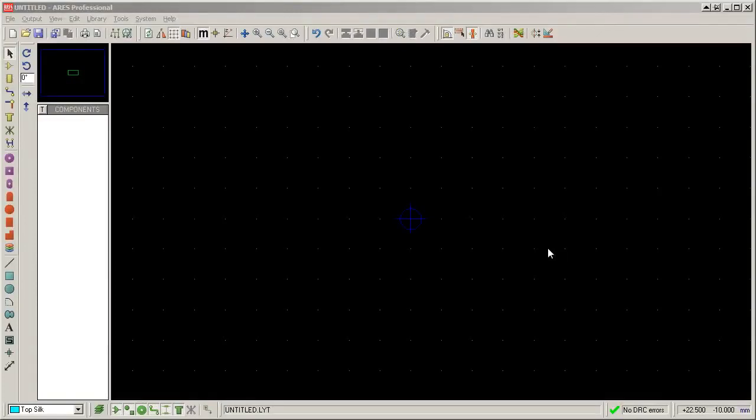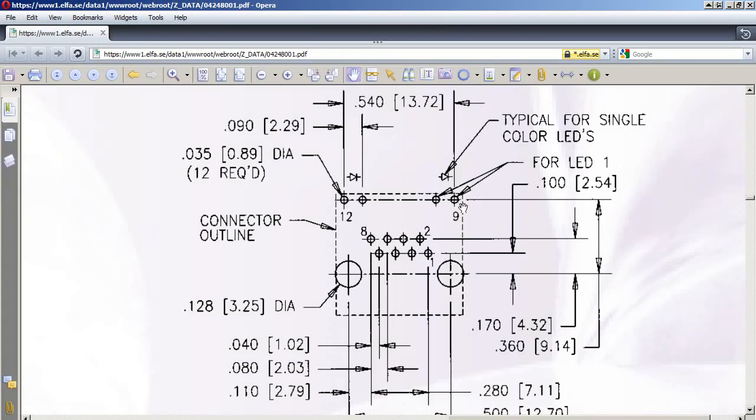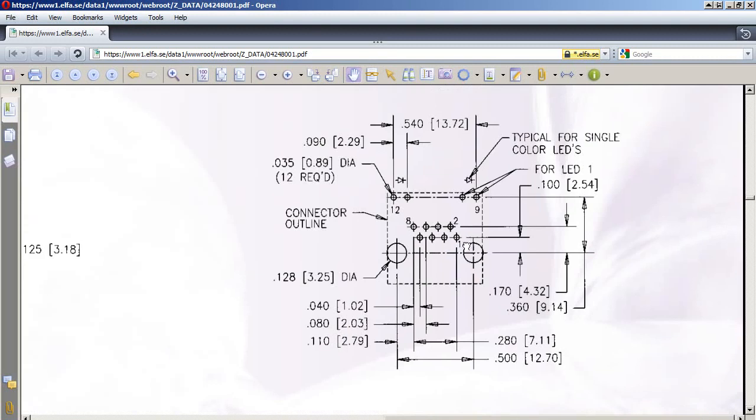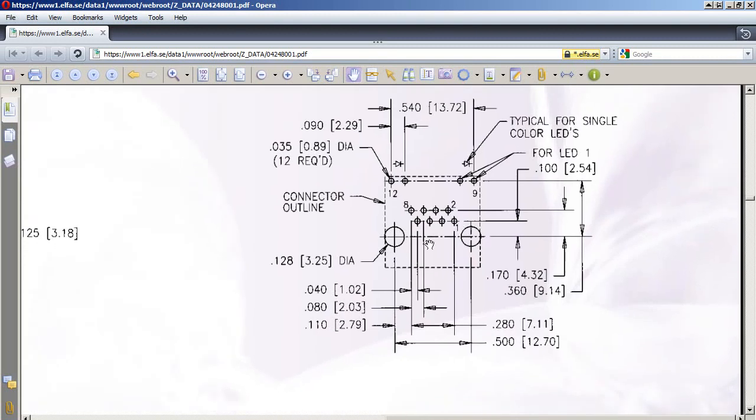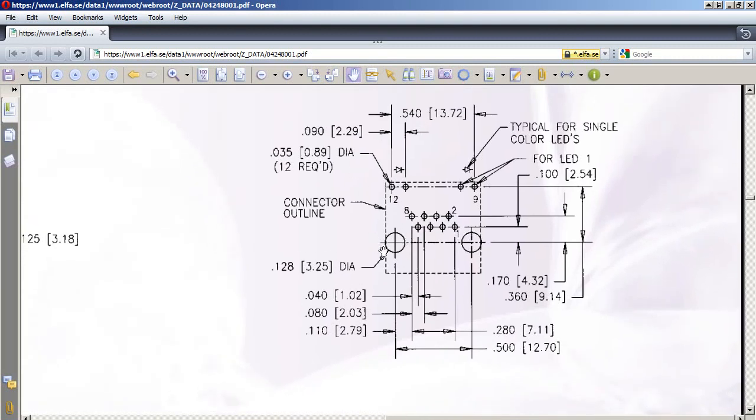Hello, in this demo I'll show you how to make a simple PCB footprint in Proteus RS. First step, find the datasheet of the component that you want to make a footprint of. Like this one, this has all the dimensions written on it. You have the dimensions in both inches and millimeters. So in this case I'll use the inches.